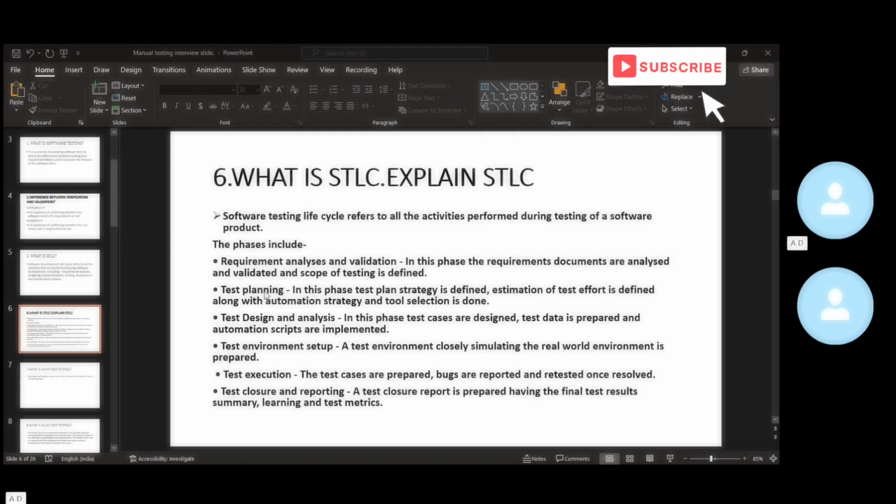Test environment setup. A test environment that closely simulates the real world environment is prepared. Test execution. The test cases are executed, bugs are reported and retested once they are resolved. Test closure and reporting. A test closure report is prepared having the final test result, summary, learning and test metrics.